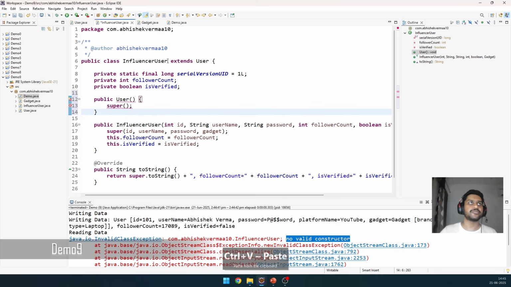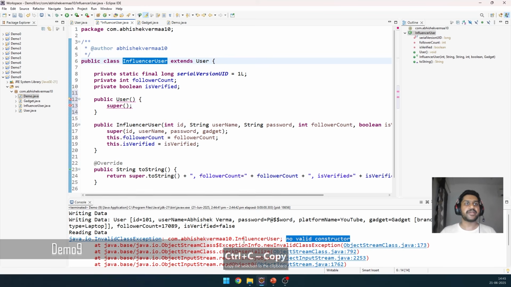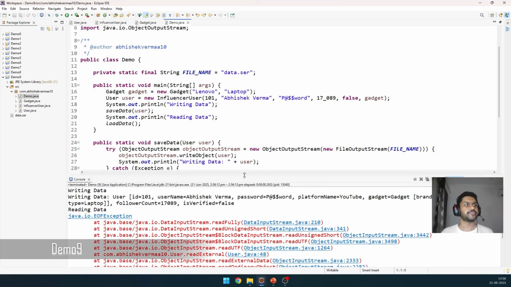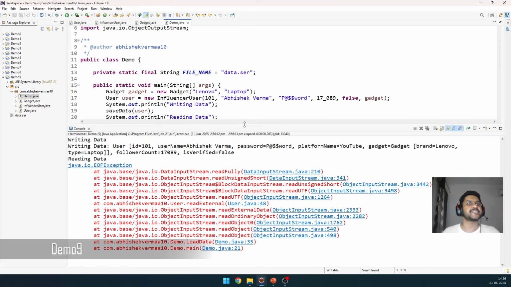So every class. Otherwise things are not going to work, because the main error was that this influencer user is not having a valid constructor. Yeah. So even this class needs to have that. So here we are going to call the parent's default constructor. So this time we are getting a new exception.